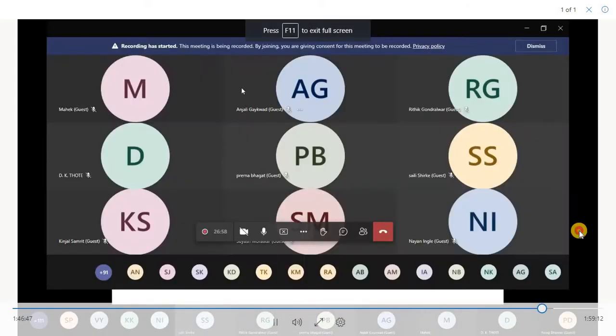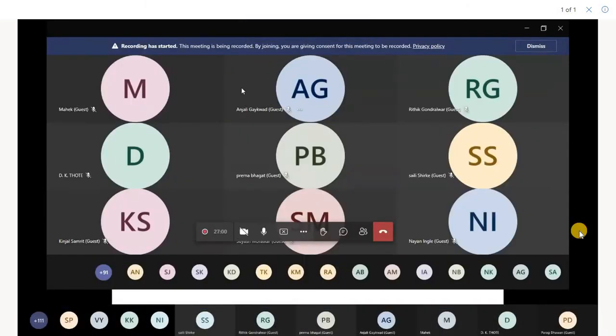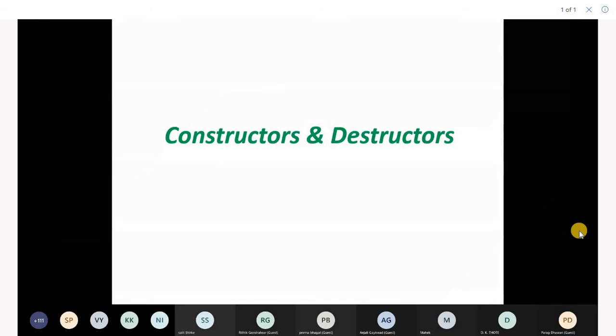Next important topic mostly asked in your technical interviews is constructors and destructors. Constructors are special member functions present inside the class which are used to initialize the data members of the class. And when the working of the program ends, the program gets out of scope, then the destructor will be called implicitly and it will deallocate the memory which was allocated by the constructor.